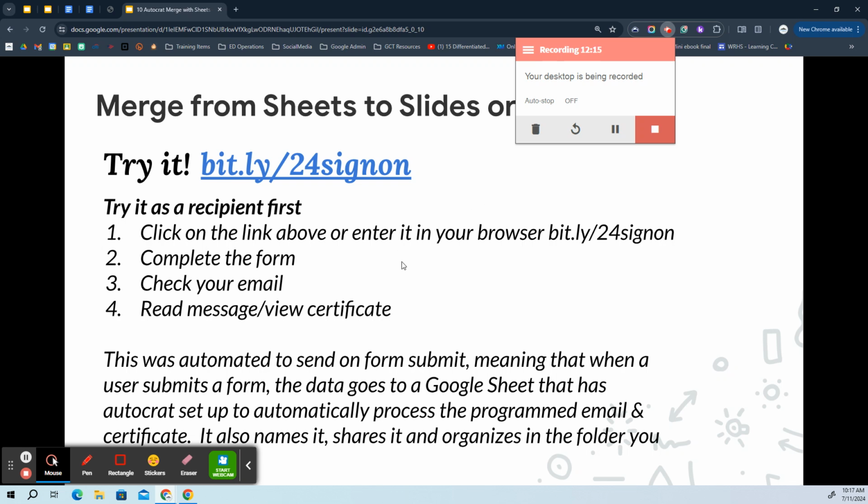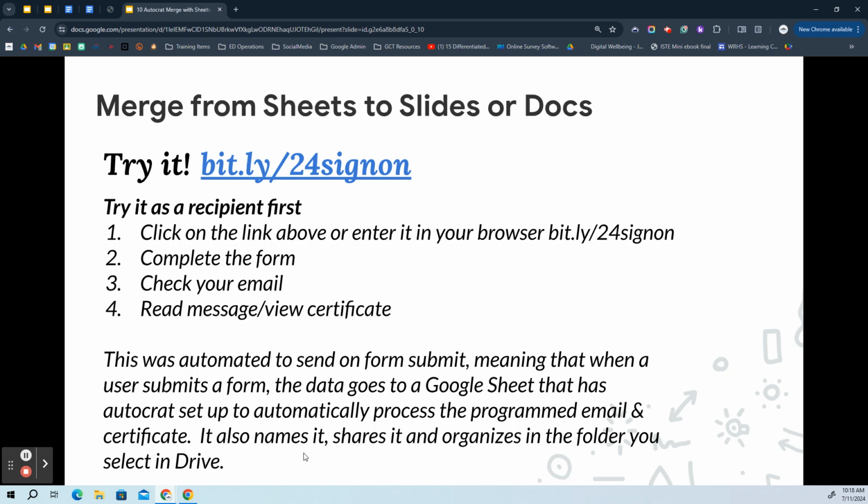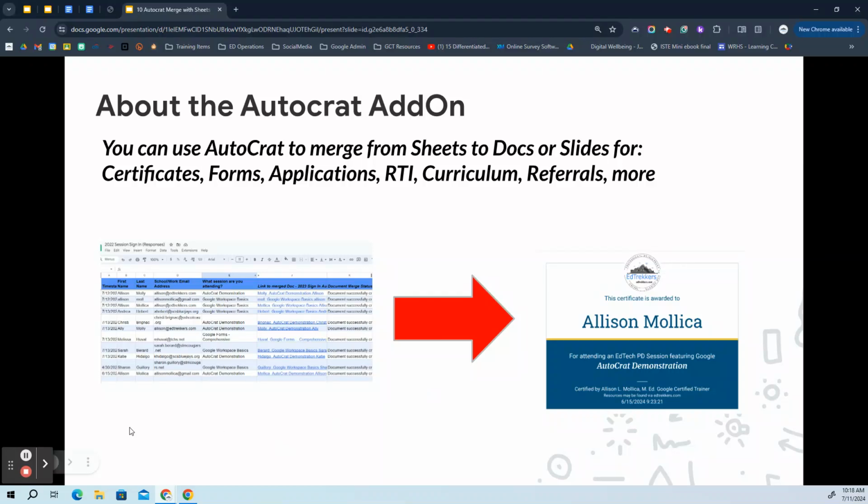All right. So we've already gone through this step. And in summary, this form was automated to send on what's called form submit. So when the person submits the form, the data goes to the spreadsheet. AutoCrat is triggered in the spreadsheet. So AutoCrat is set up within the spreadsheet, processes the programmed email and certificate, names it, and organizes it in your Google Drive. So it's doing several things automatically by setting it up that way.